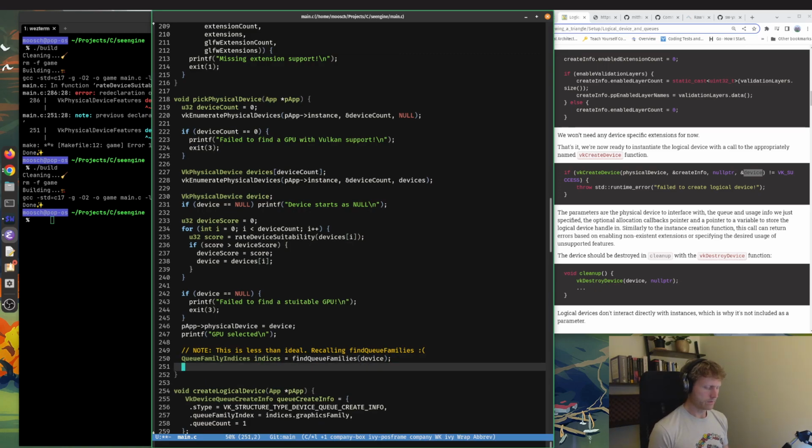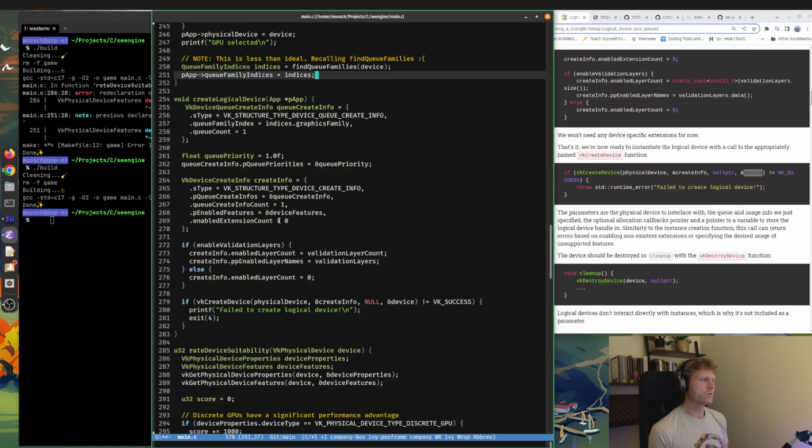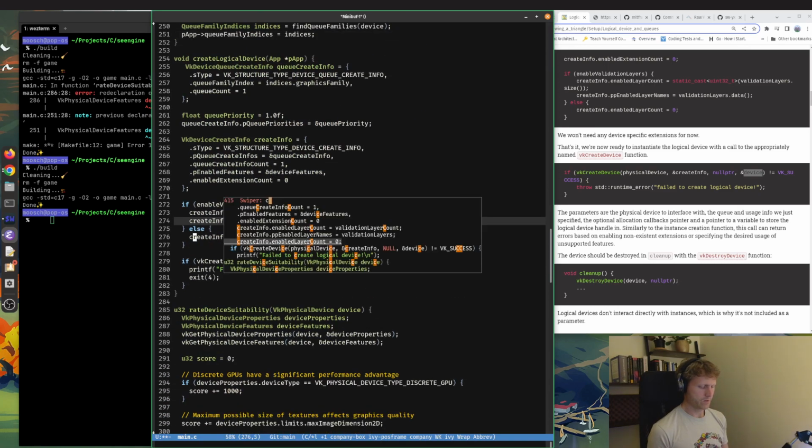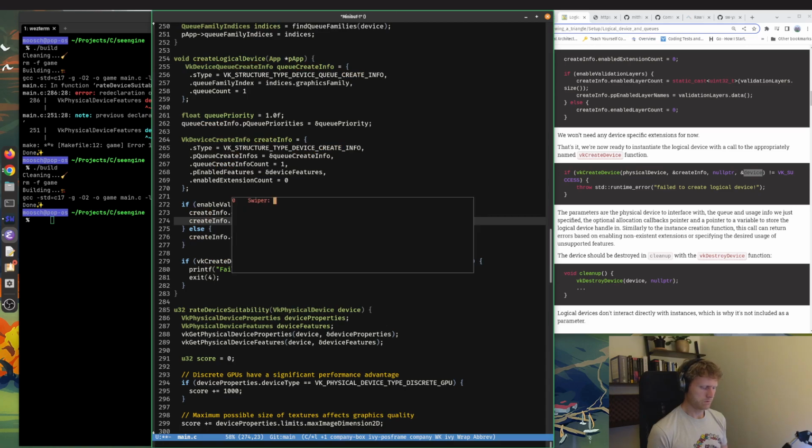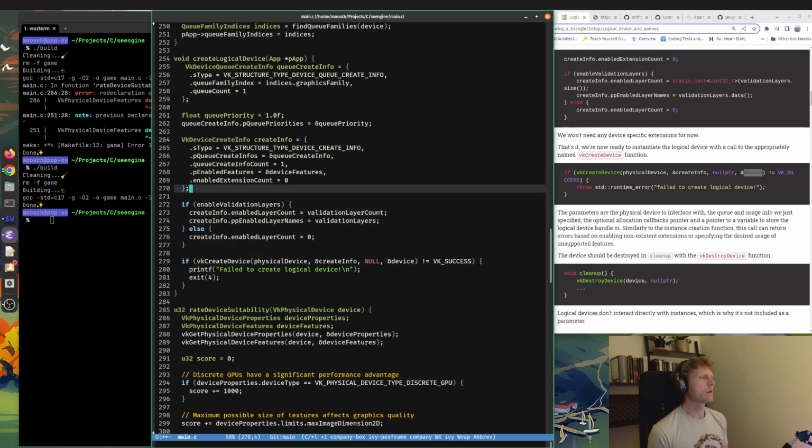Okay, then we just do our pApp Q family indices is going to be equal to these indices. So then we'll have access to those indices from within our new function, which is create... it's not a physical device, it's a VK create device. What do we call it? Create logical device.